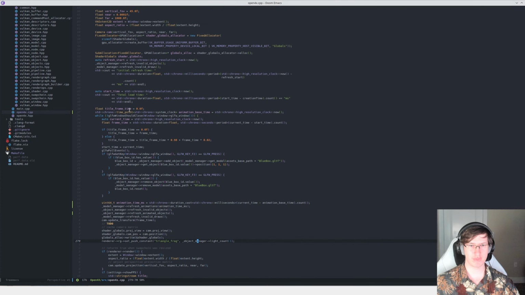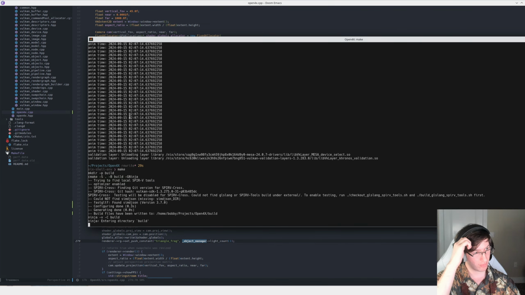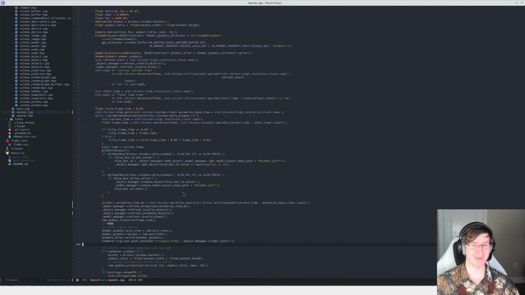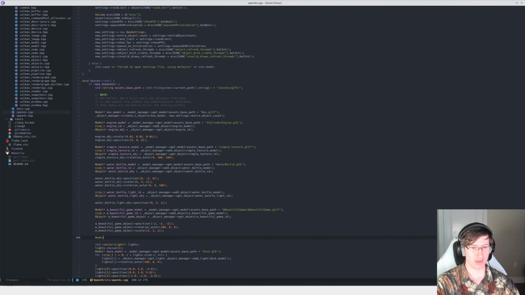Also, did I get rid of... Yeah, I got rid of that. So I shouldn't be spamming this anymore. I will be surprised if this actually works. Oh yeah, now I need to actually load the animated model. Otherwise it should do nothing, hopefully. What's it called?